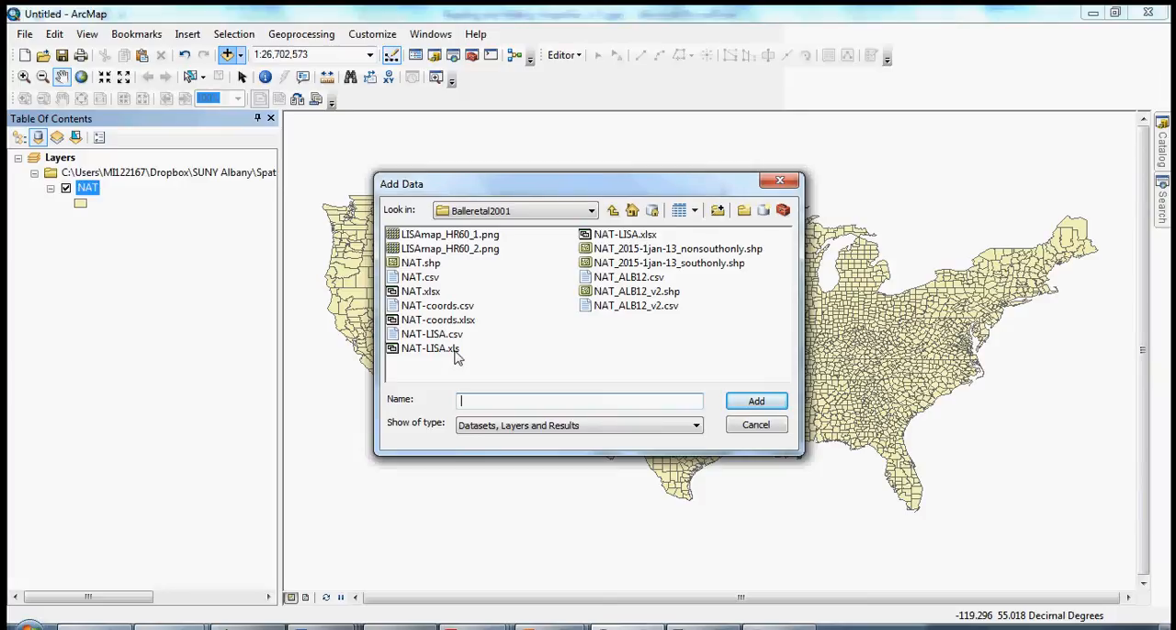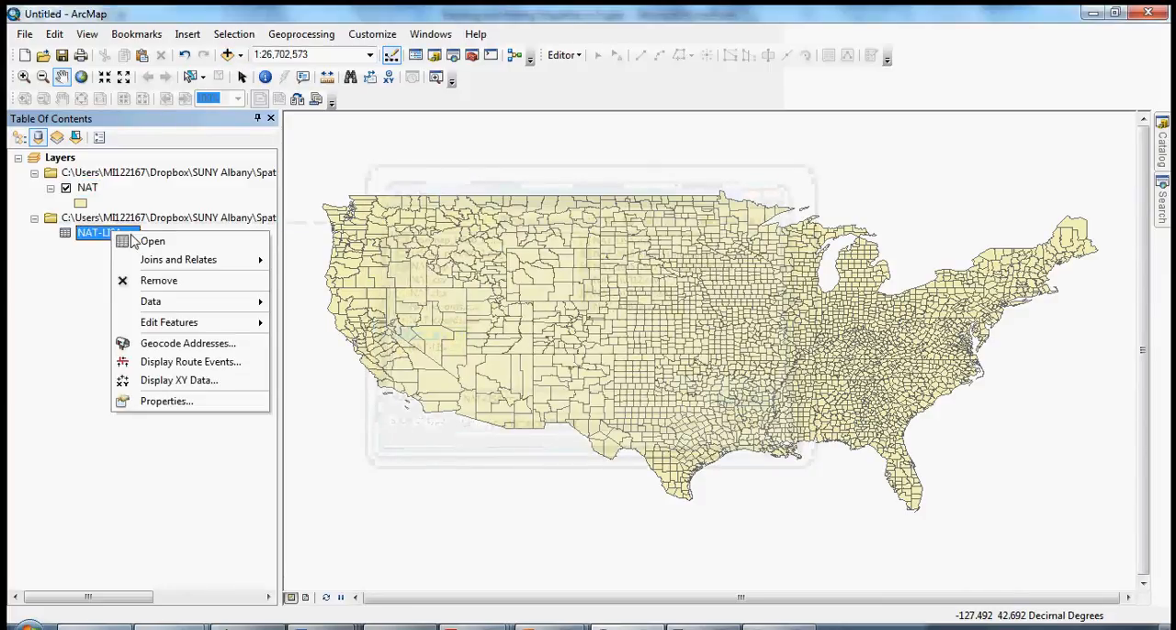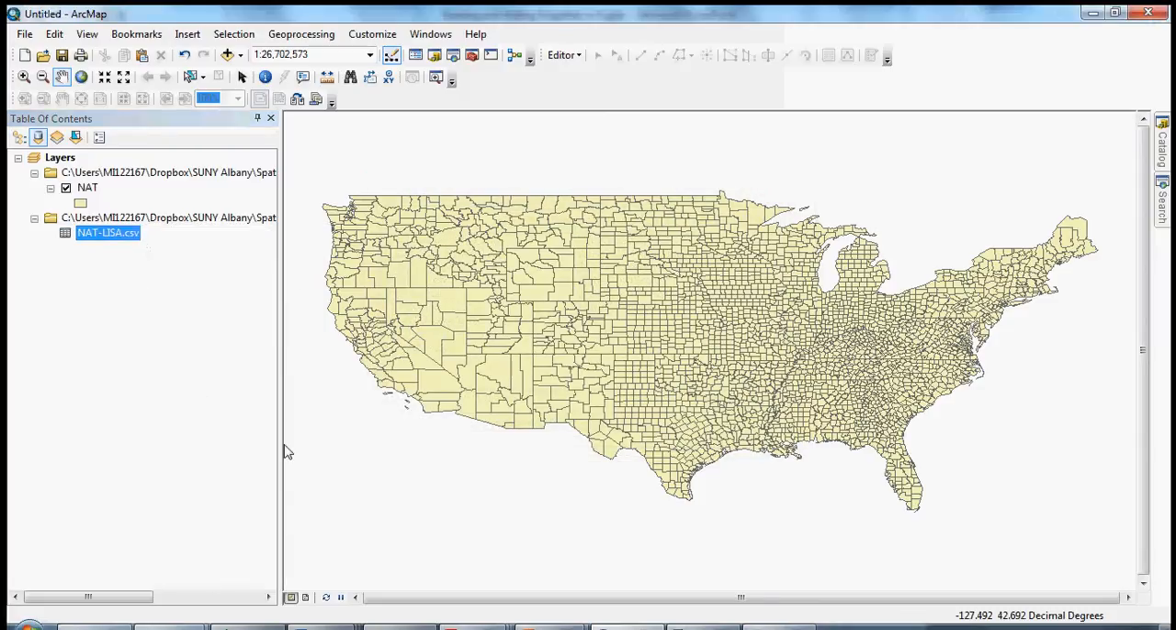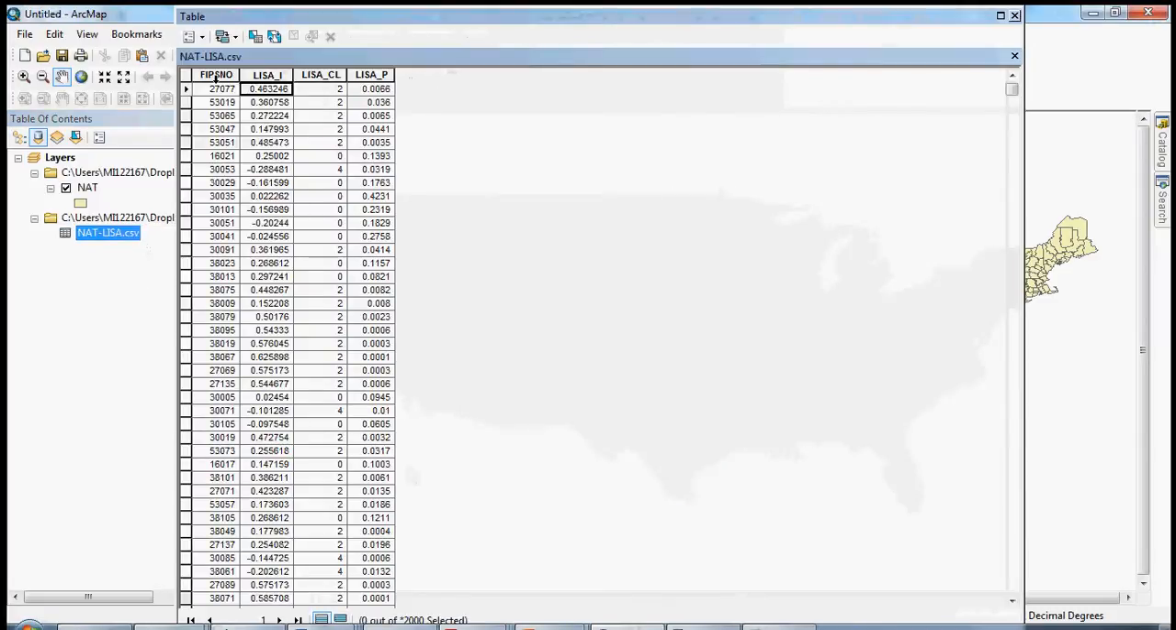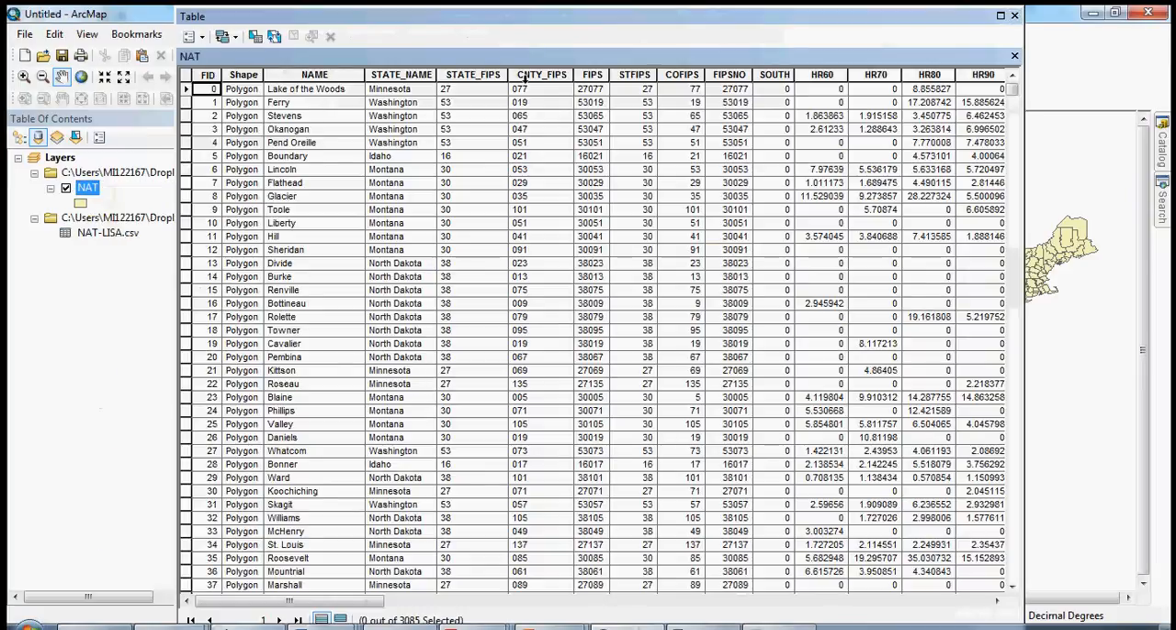So you could load any one of these 3. Let's just start with the CSV file. If we right-click on the CSV file and open it, you should be able to see your unique identifier, the LISA value, the cluster identifier, and the p-value. So we want to merge this data using the unique identifier with the shapefile data using the same unique identifier right here. So how do we do that?